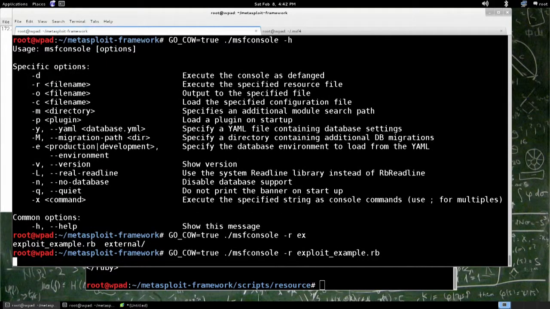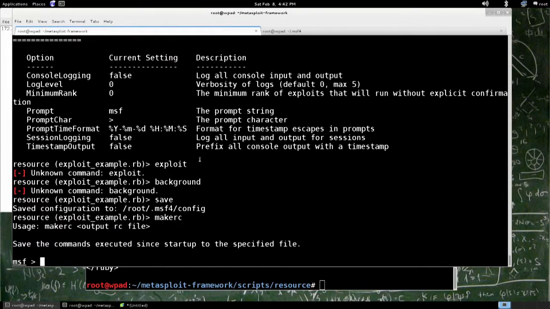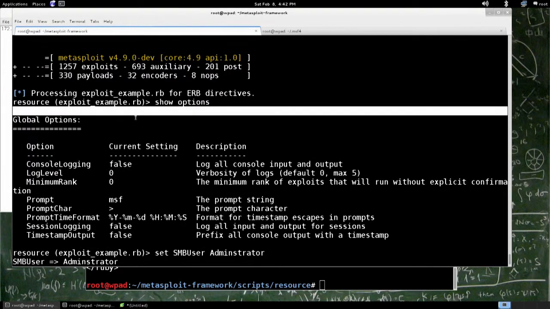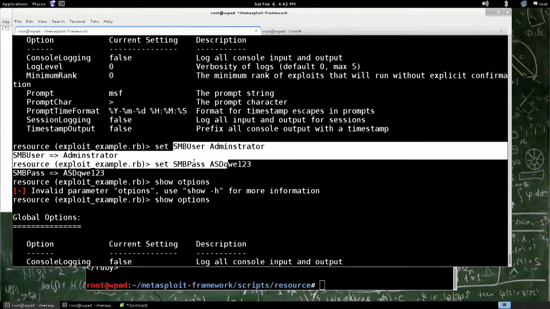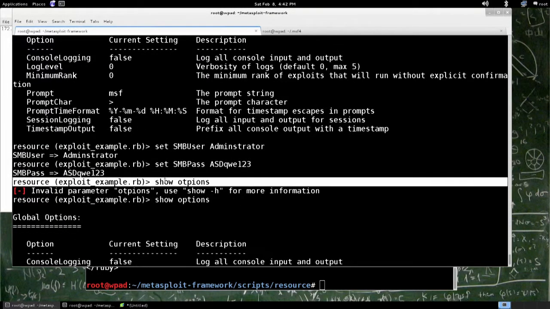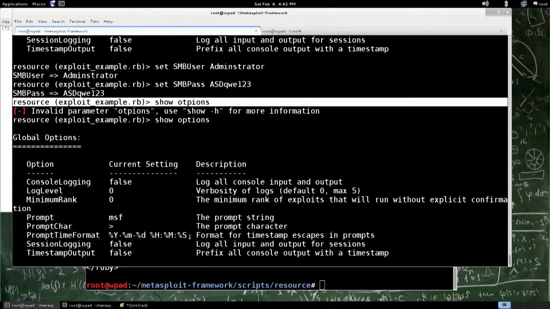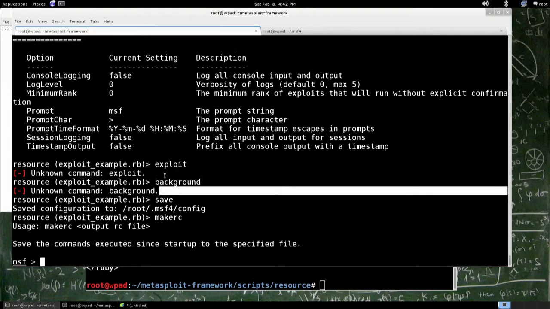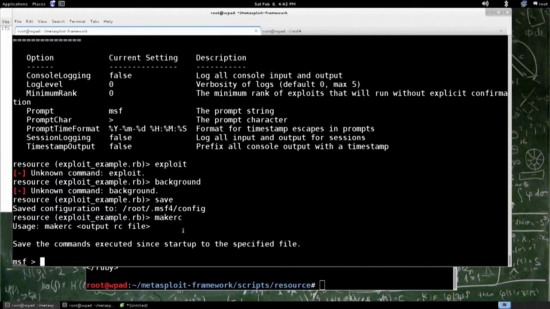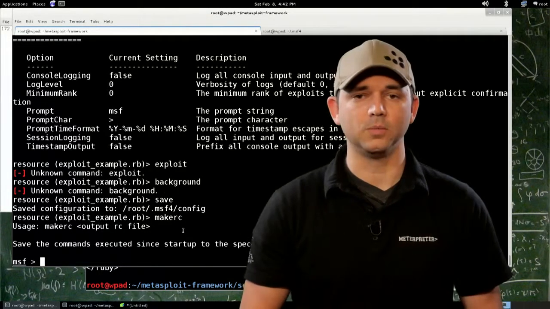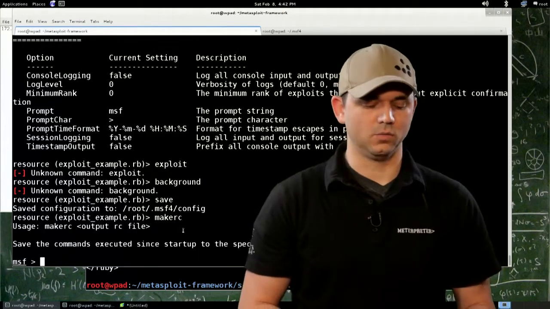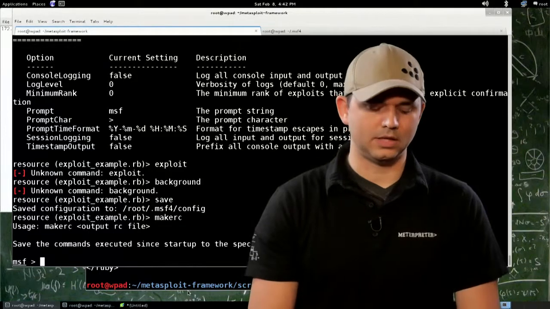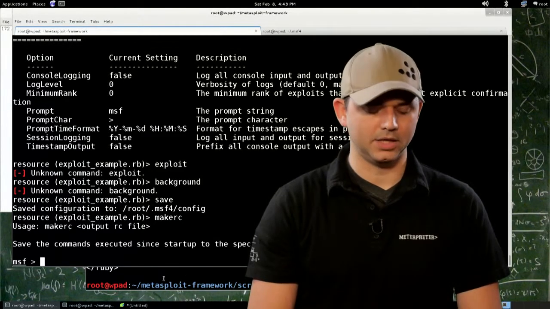As soon as we run that, we can see that it took our exploit example, did show options, set the user, set the password, and then showed options, and then finally it went back to make RC, save, background, and all the stuff that was in that file. So if we had edited it to make that a little bit more useful, that would have been what it ran.